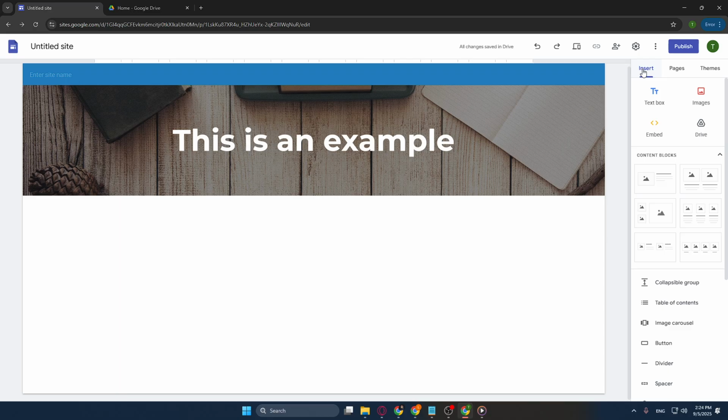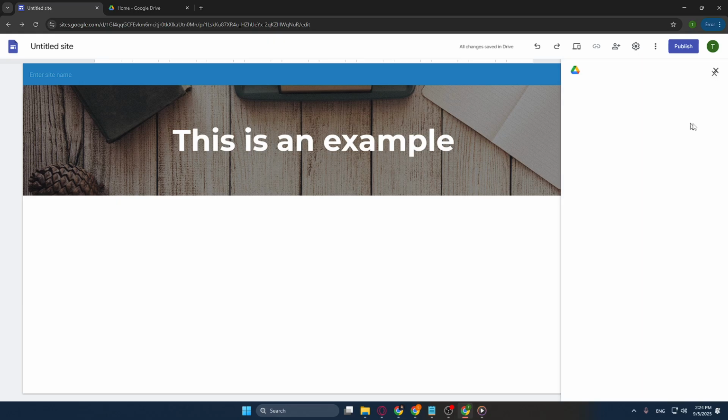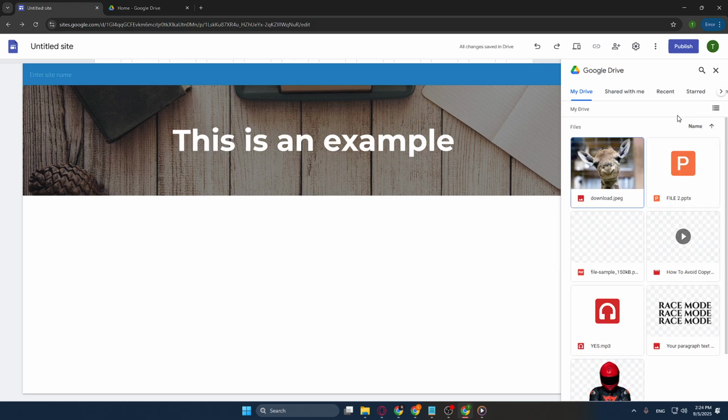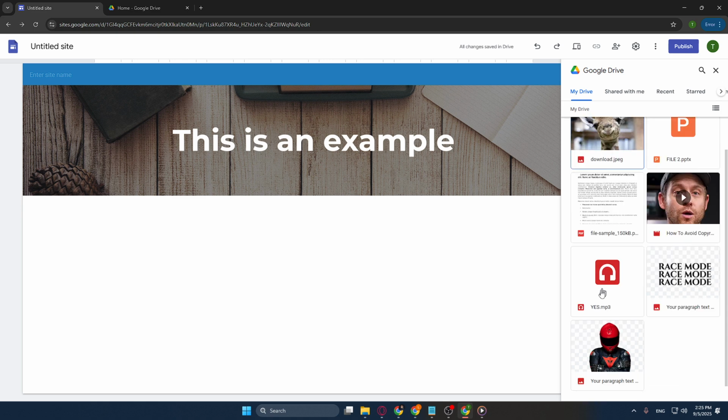Click on Drive, which will open up a window showing all the files linked to your Google account. If your audio file isn't already stored here, you'll need to upload it to Google Drive first. Once your audio file is in Google Drive, locate it in the list and click on it. Here's a tip. If you have a lot of files, consider using the search bar at the top to quickly find your audio file by name.